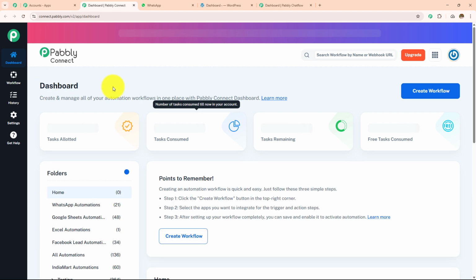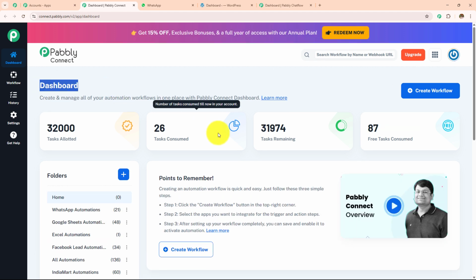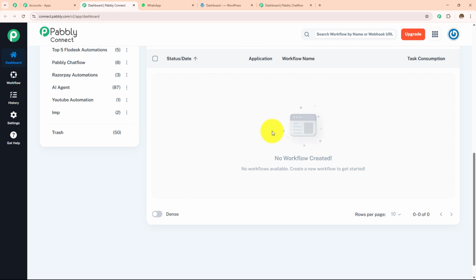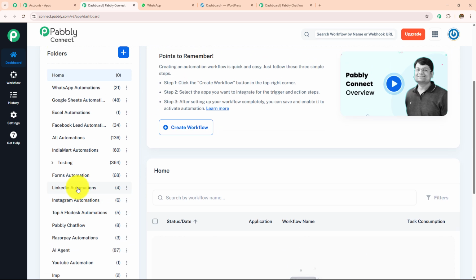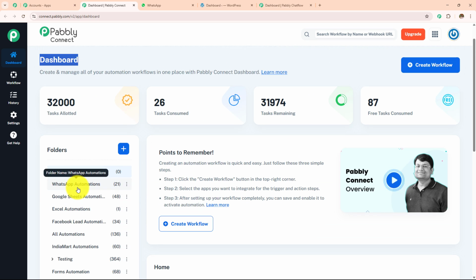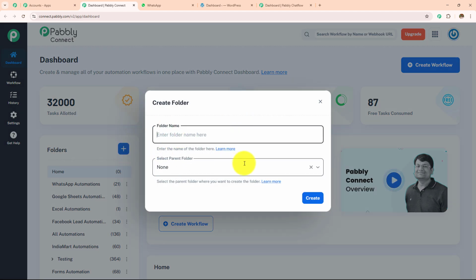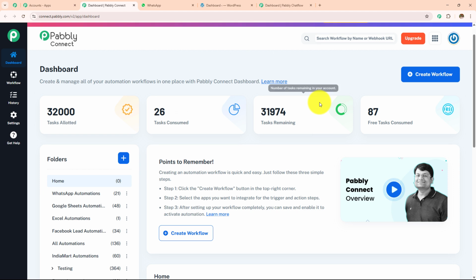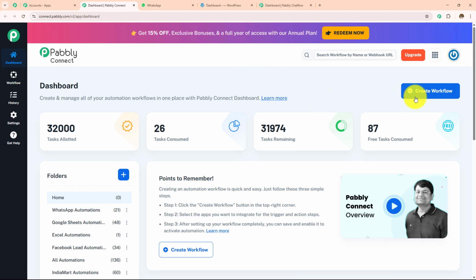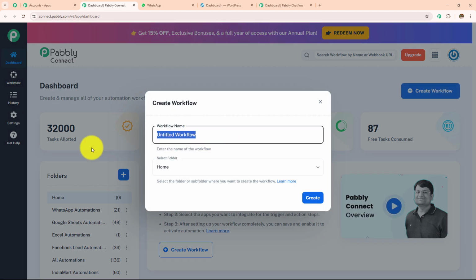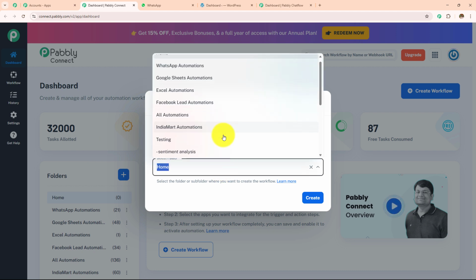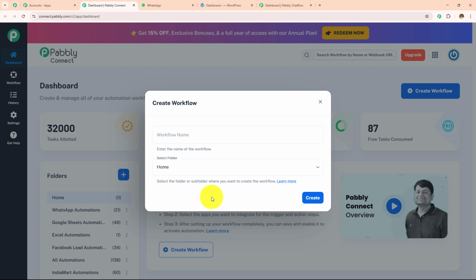and it has taken me towards this dashboard where I will be able to find all my workflows over here and all the folders which I've created over here. Now, if you want to create a new folder, simply click on this plus icon, and from here you can create a new folder. For now, I want to create a new workflow, for which I need to click on this create workflow button. And first I need to provide the workflow name, and then I have to select the folder in which I want to save that workflow.